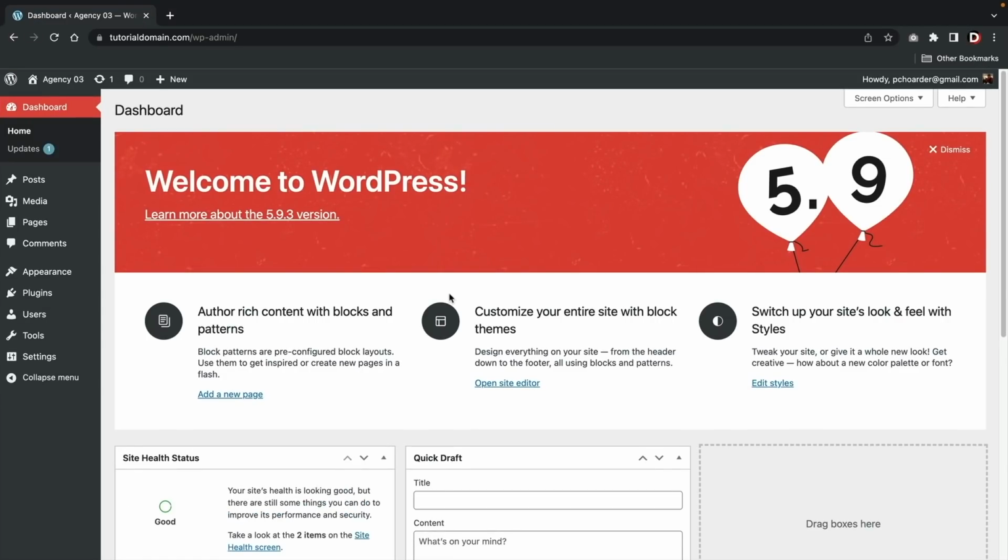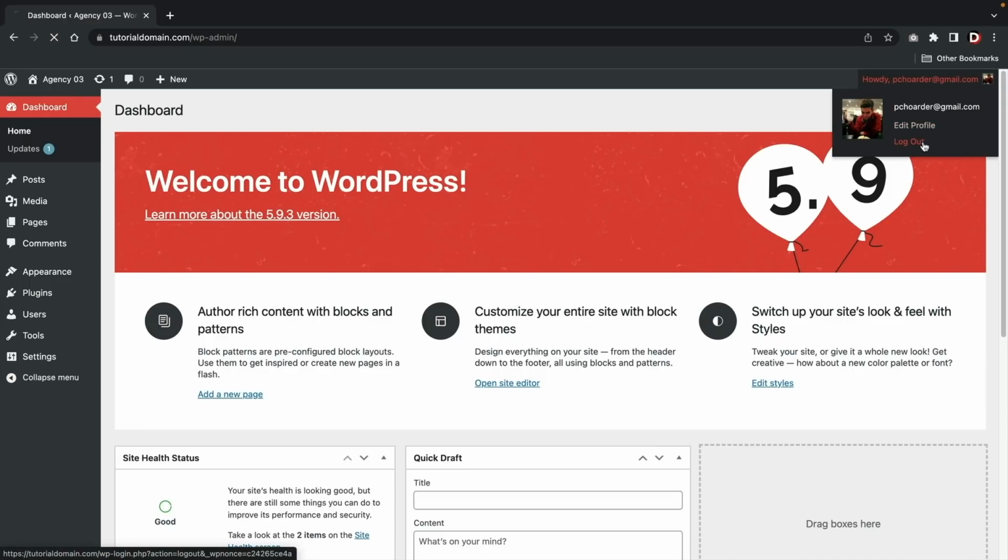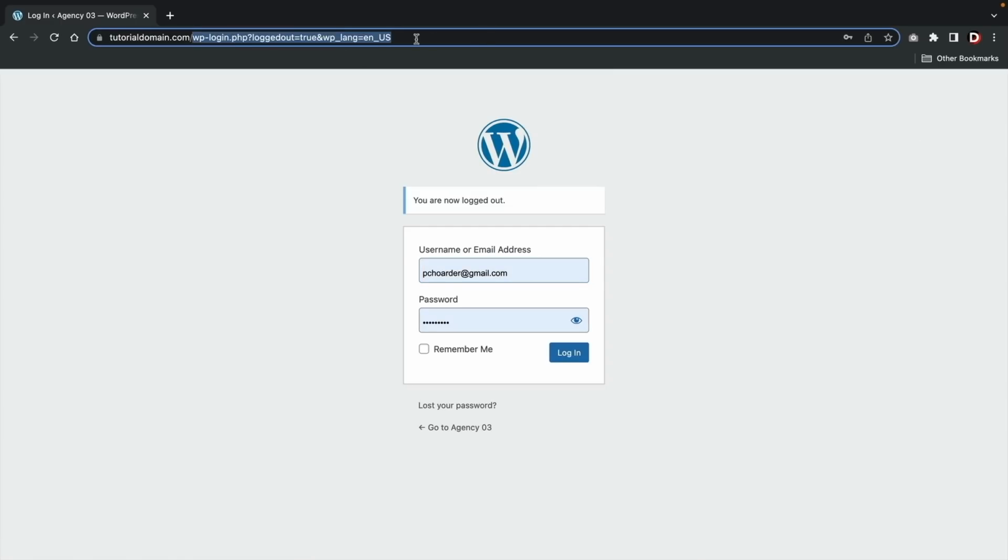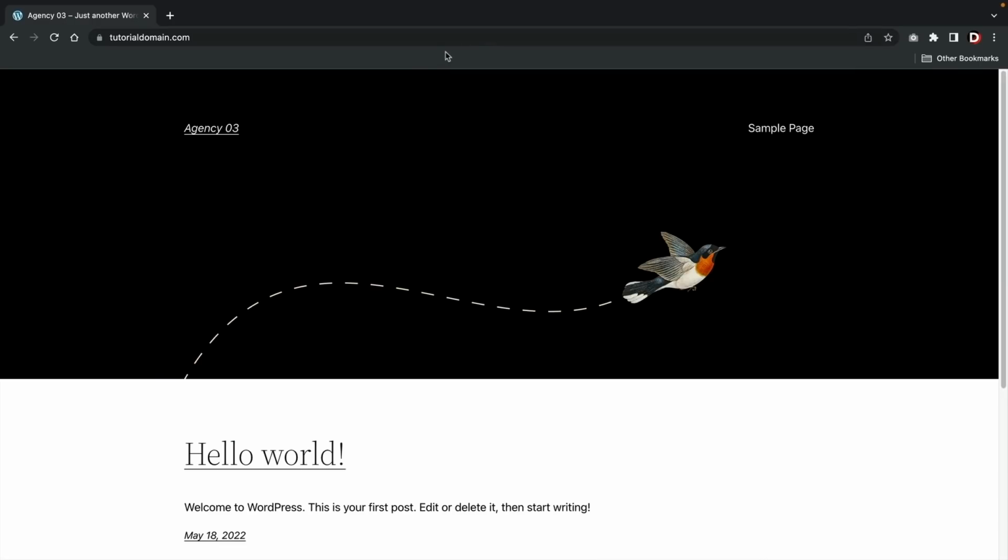So now let me go ahead and show you guys how you can log in and log out of your WordPress website so you can pretty much work on your website from any location. I'll go ahead and click on Log out. I'll then get rid of all this permalink up here and press Enter. So this would be your domain, right? So this is your current domain.